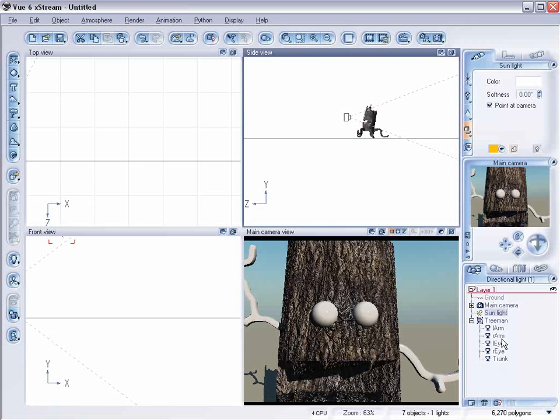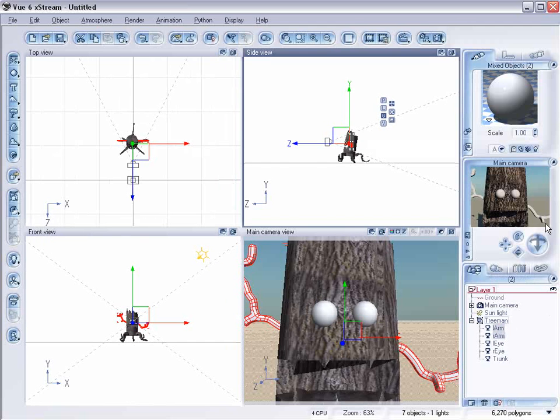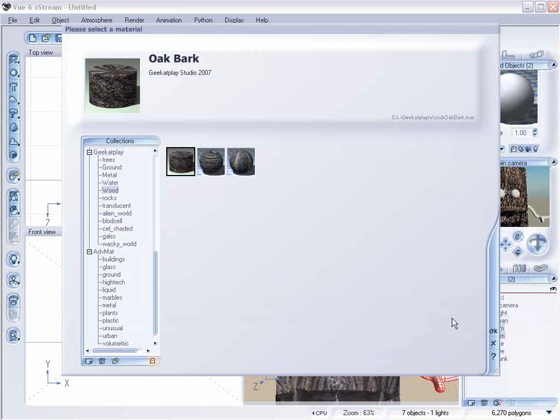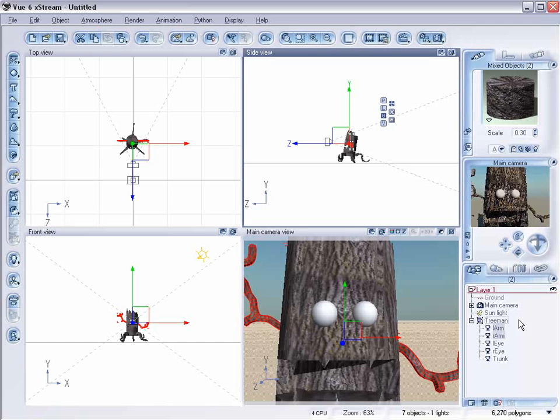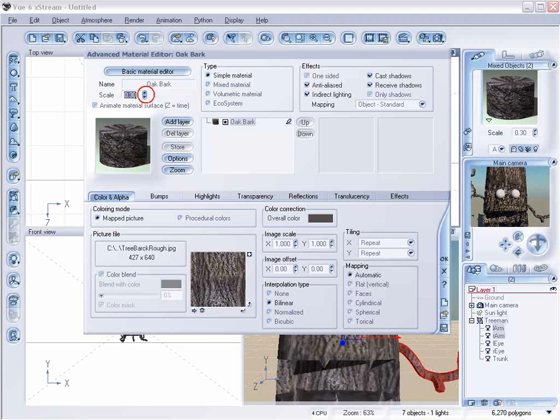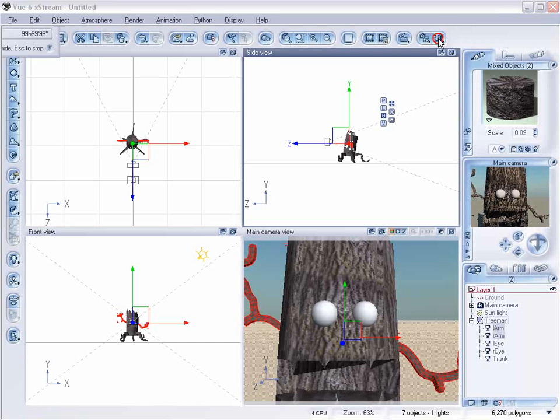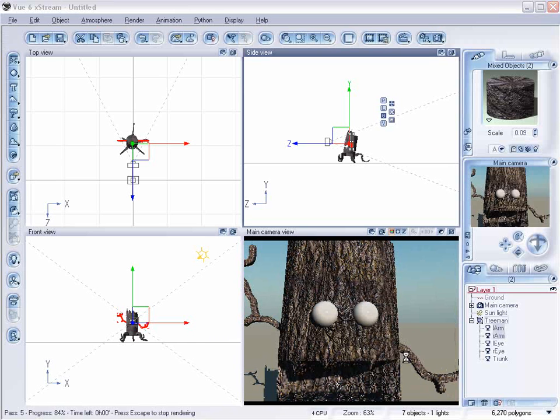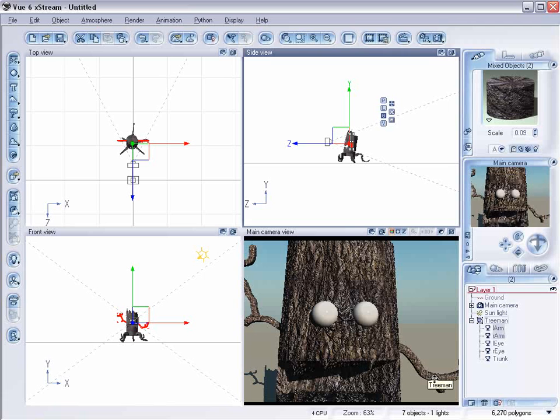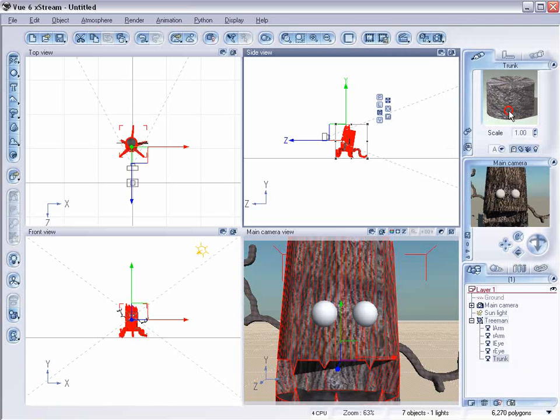Now let's select our arms, and we're going to apply the same material to them. So we'll have a similar look. But we want to set the scale a lot smaller. And that will make the arms look like twigs, and it'll give them finer details and lines. Okay. And let's go back to our trunk and make it a little more interesting.